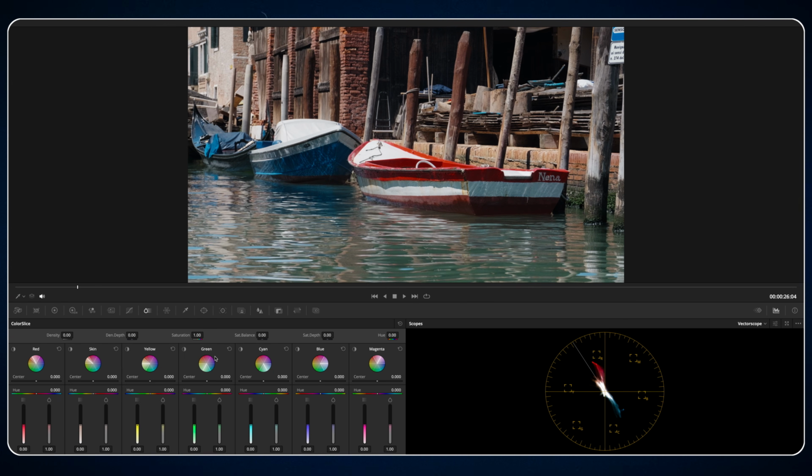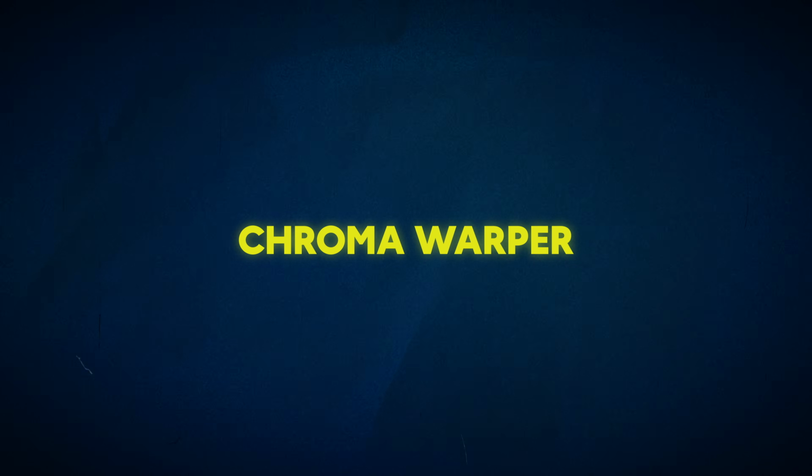Worth noting that saturation and density sliders at the top of the tool work across the entire image as well, not just individual zones. So you can do a broad density pass and targeted hue adjustment all in one node. When do I reach for it? When I want density and richness fast across specific hue zones or across the whole image.